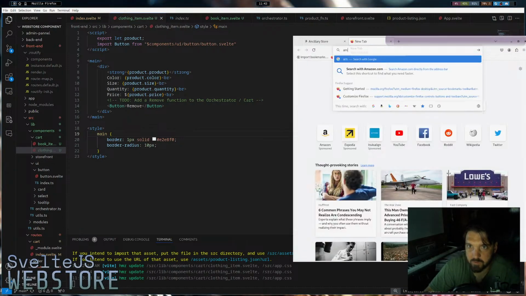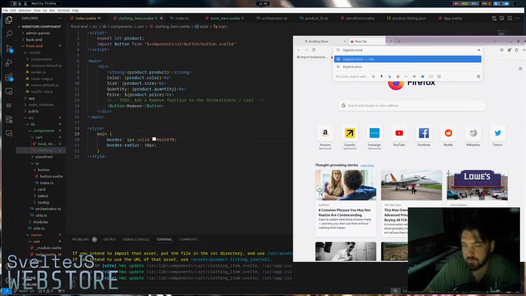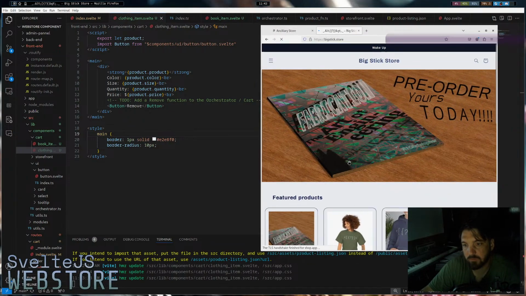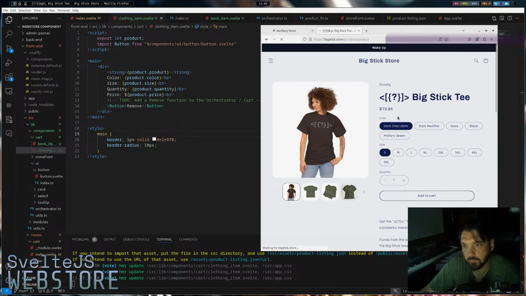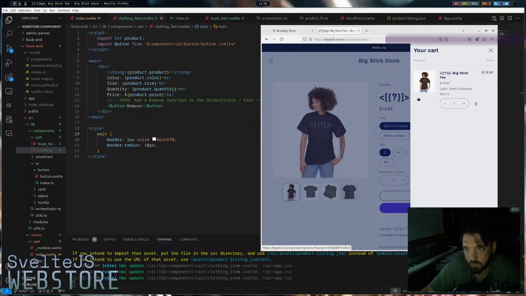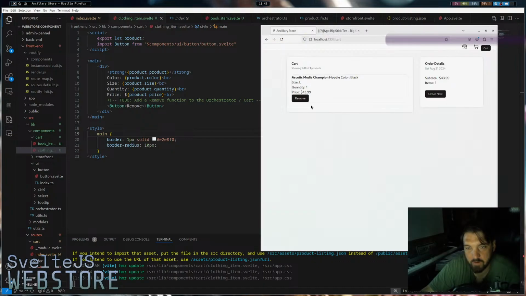Let's check out some other websites too. Let's check out our own store. Okay, so it adds an image on the left. I'm not really against that.